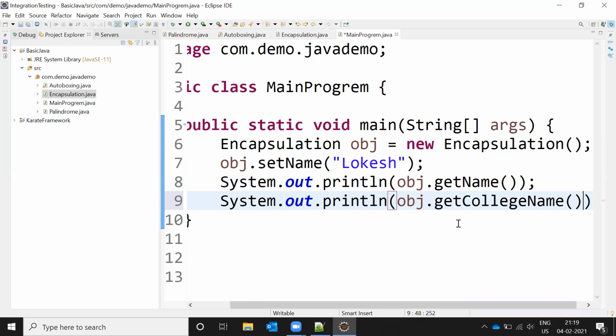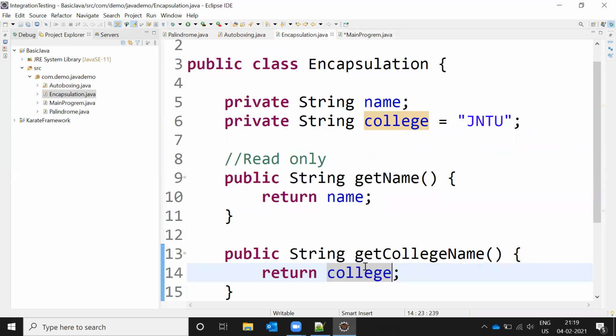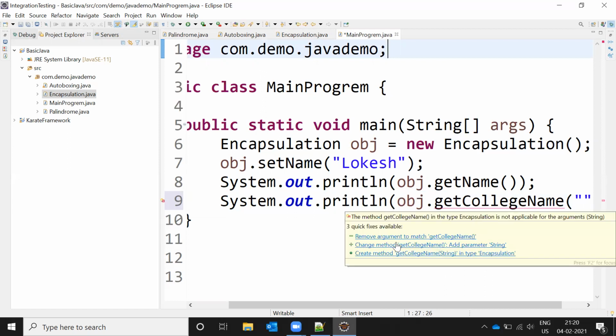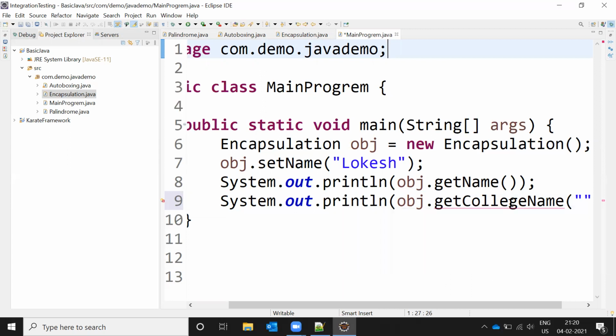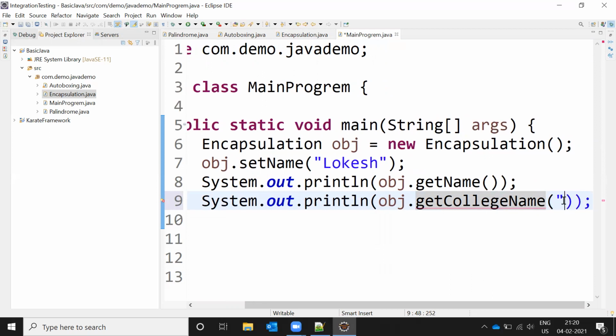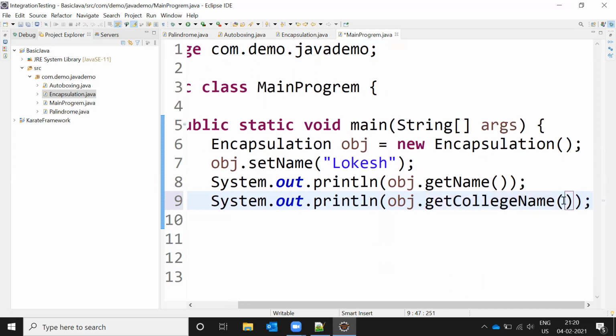If you are going to modify this one, it will not accept, because by default the value is get only, means it is just returning the name of the college. If I'm passing any parameter also, it will not accept. By default it will throw an error, because it is get only. See, the method type encapsulation is not applicable for the argument of string, because it is not having any arguments. If you want to set any value, you need to use the braces and you have to pass some value. Then only it will modify. Otherwise, it will not modify, right?